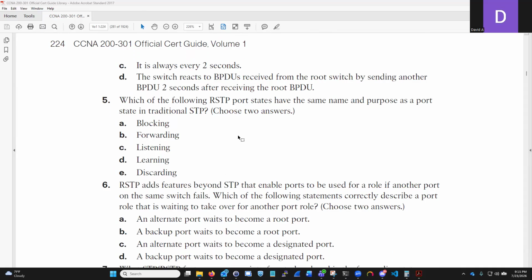All right. So, question 5. Which of the following RSTP port states have the same name and purpose as a port state in traditional spanning tree? Choose 2 answers. Which of the following rapid spanning tree port states have the same name and purpose as a port state in traditional STP? So forwarding and learning is what I have, B and D. Final answer? Yeah. You are correct.